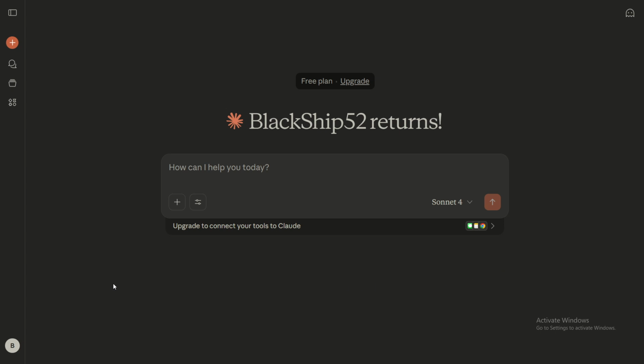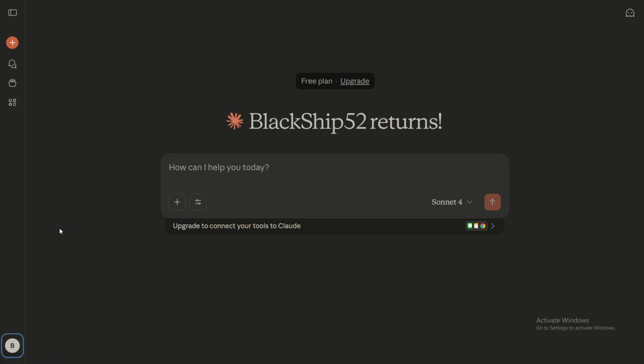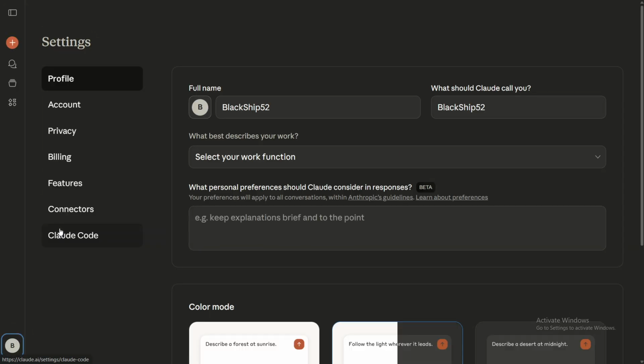If you haven't been there before, simply open your preferred browser and type in the URL provided in our video description. Once you're on the site, the first step is to find and click on the Settings option. This is generally located at the top right corner of the main interface. Think of Settings as your control center. It's where you can customize and optimize your experience with Claude.